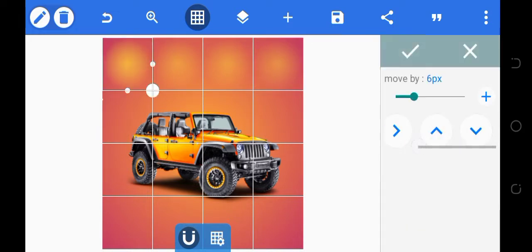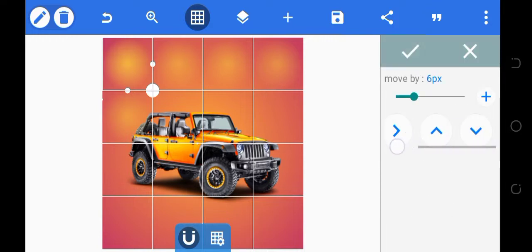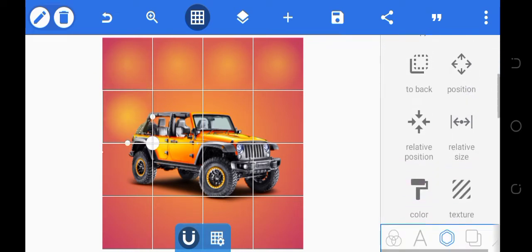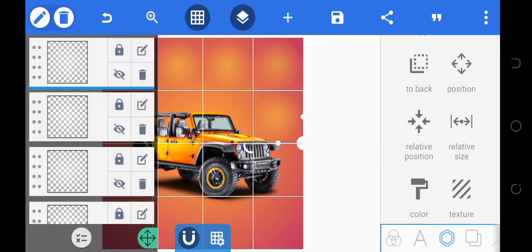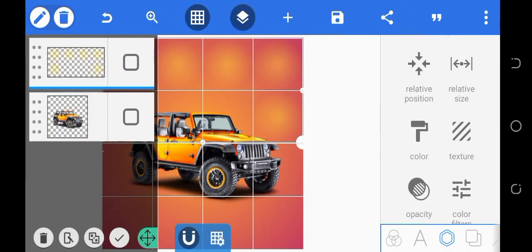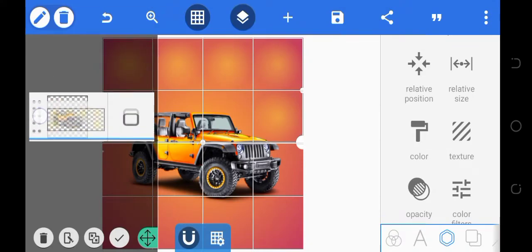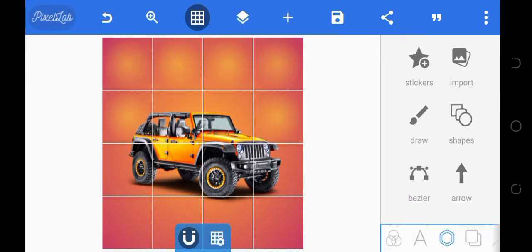This time around, you move it downwards. Then you copy again. You move it downwards again. Afterwards, you use the relative position to send it to the far right. Okay. After this, you group the stickers together. Then you move it to the back. Then you lock that one too. So it has been locked.